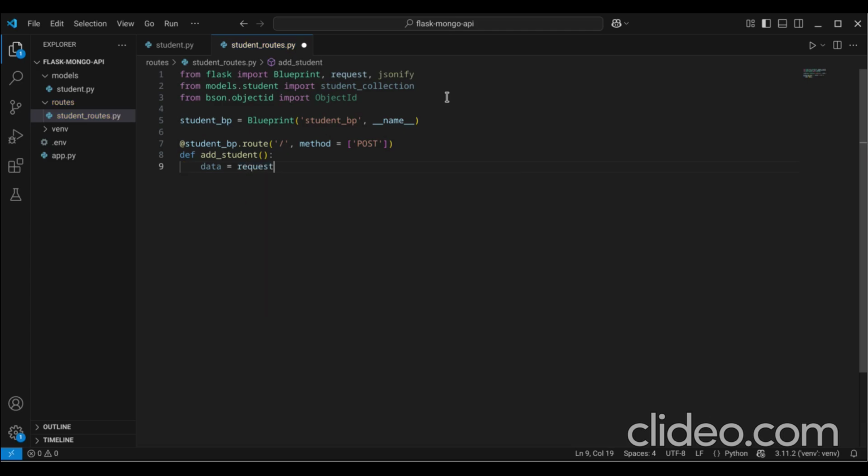It will be data.request.getJSON. It grabs the JSON data and sends it to the request body. Then we're going to add it if not all. So what I'm going to do here is check if the data which we grab here contains all the things which we require in our database to add.